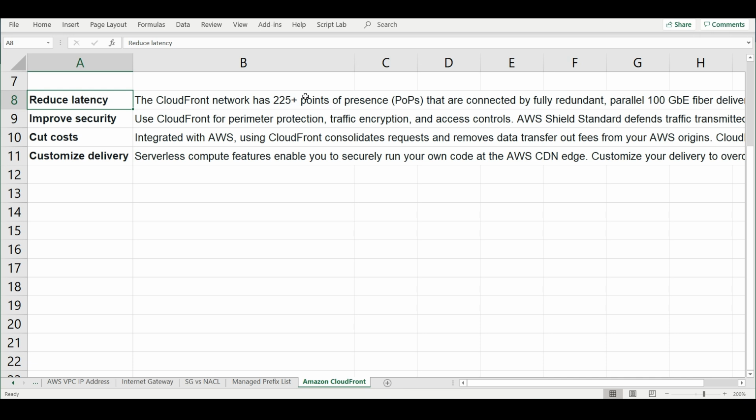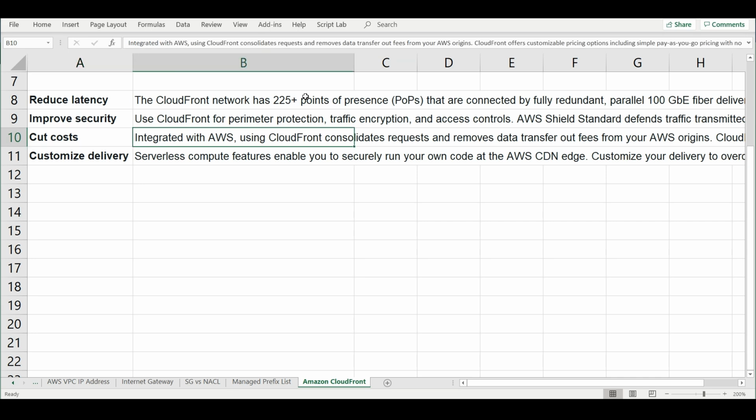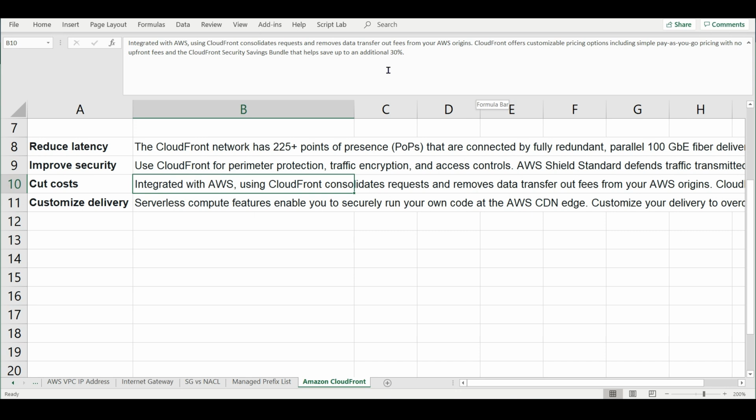So with CloudFront, since the data that we are accessing is reduced because of caching, the data transfer fees also get reduced. We can see up to 30% reduction in many customer use cases, and it is pretty straightforward.